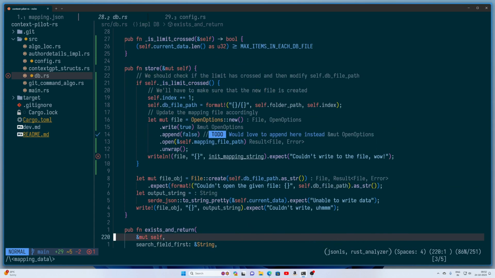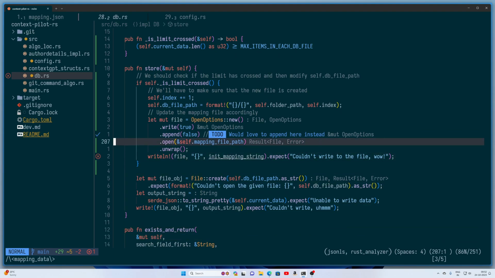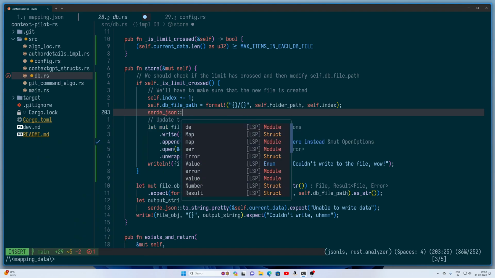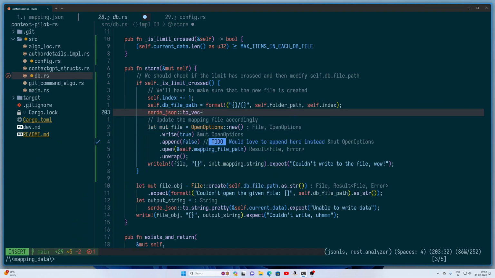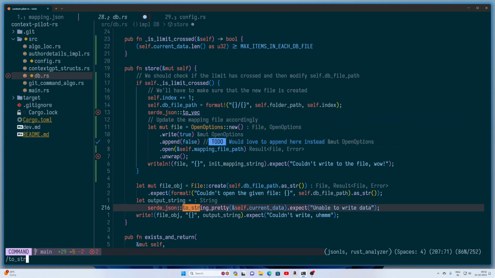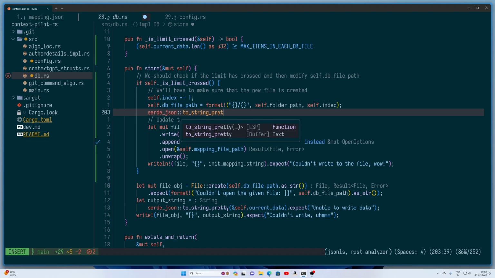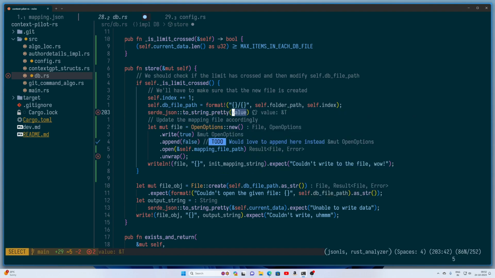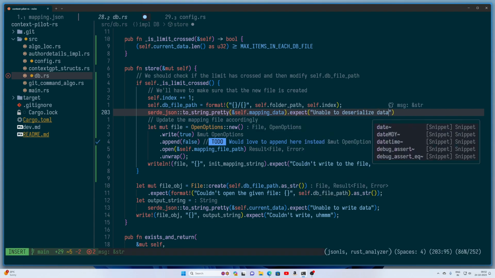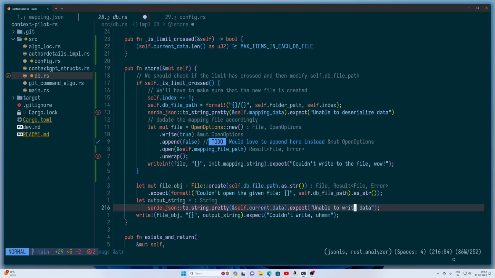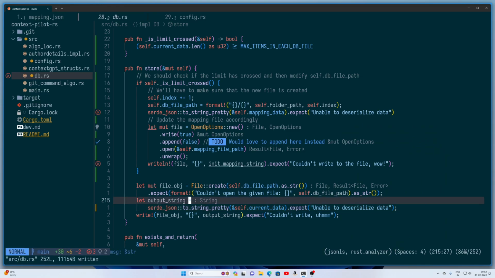Okay. Now over here, what I want to do is I'll have to deserialize into a string, right? So how will I do that? So you have sharding JSON to string, right? You will use to string pretty. Okay. Yeah, you want to. If I don't do pretty string, I think it will be better. Let me see. Self dot mapping data, right? Expect unable to deserialize data. It's not really right here. It's deserialize, right?